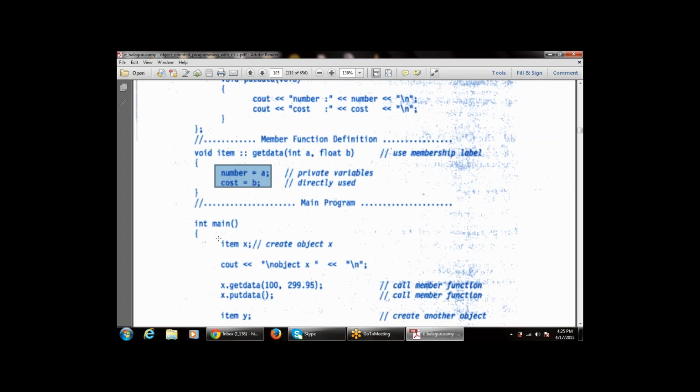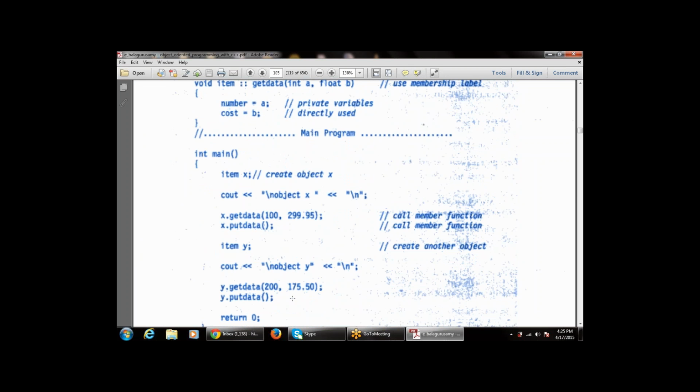Then this is int main, then an object will be created, that is X, then X dot get data and X dot put data. That is, one object is used to access the two member functions: one is get data and one is put data. Get data is used for getting the values or storing the values in the memory, and put data is used to display them on the screen.